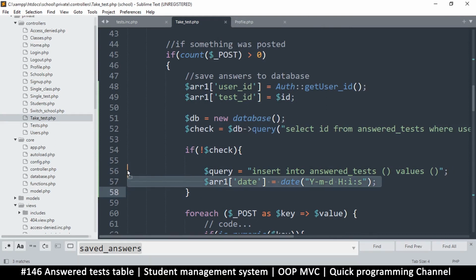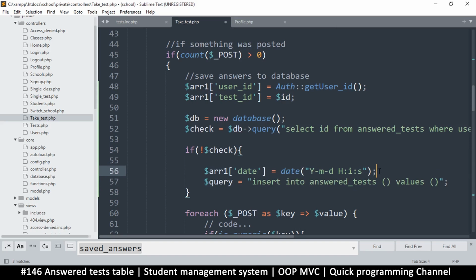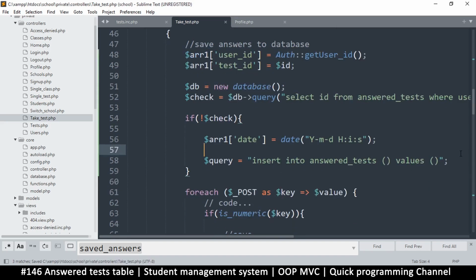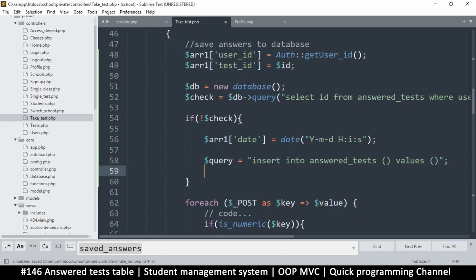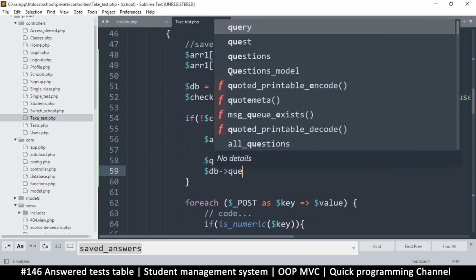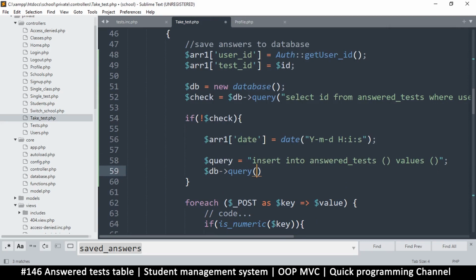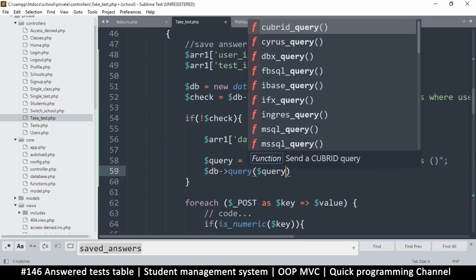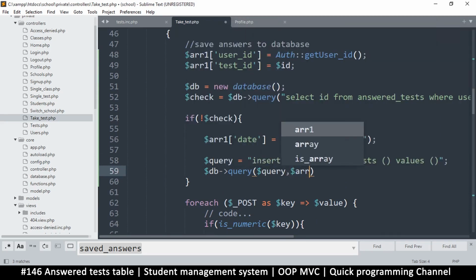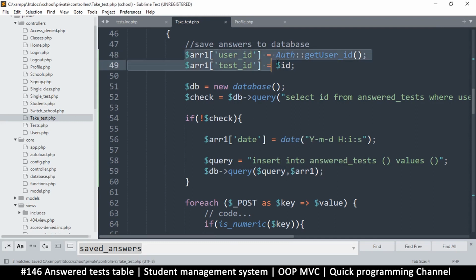Let me move this upward because I'll need that date before we go any further. And then down here, I'm going to need to run that query. So I'll say db query, and then put that query there, and then put, of course, the array, which will contain all the values that I need. Okay, so this is all good, but let's add more content here.